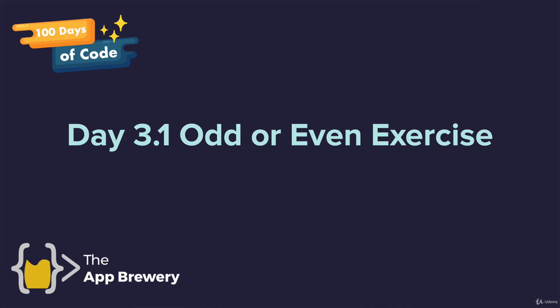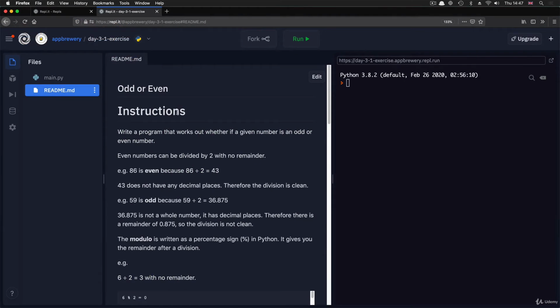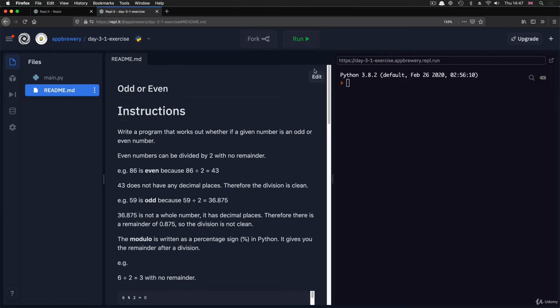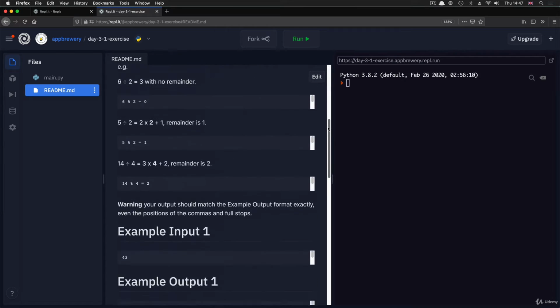Alright guys, it's time for yet another code challenge to test and see if you've learned what was covered in previous lessons. So head over to the assignment that is day 3.1, odd or even. Have a read of the instructions and try to see if you can create a program that checks whether a number that you input in the console is odd or even.